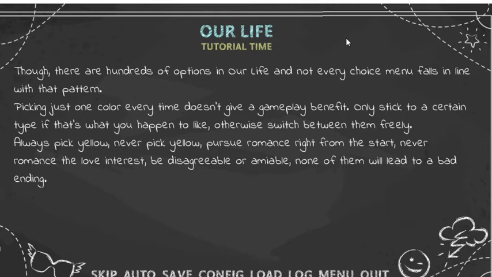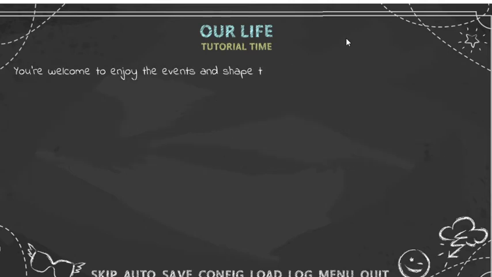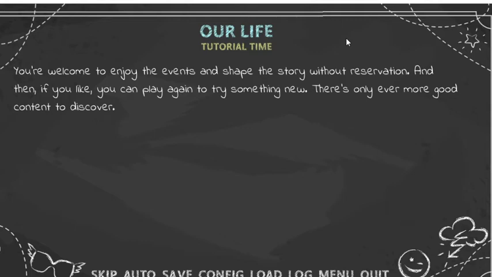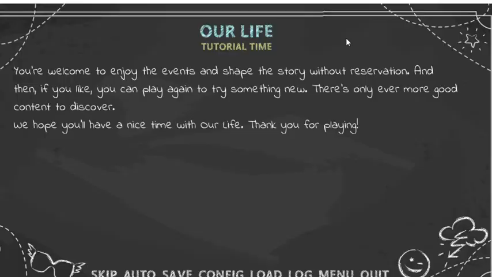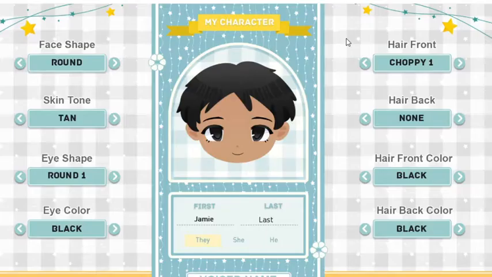Always pick yellow, never pick yellow, pursue romance right away, or never romance the love interest. Be disagreeable or amiable, none of these will lead to a bad ending. Just different endings. You're welcome to enjoy the events and shape the story without reservation. And then, if you like, you can play again and try something new. There's only more content to discover. We hope you have a nice time with our life. Thank you for playing. Alright, we're finally done. Well, we're almost done with the tutorial.